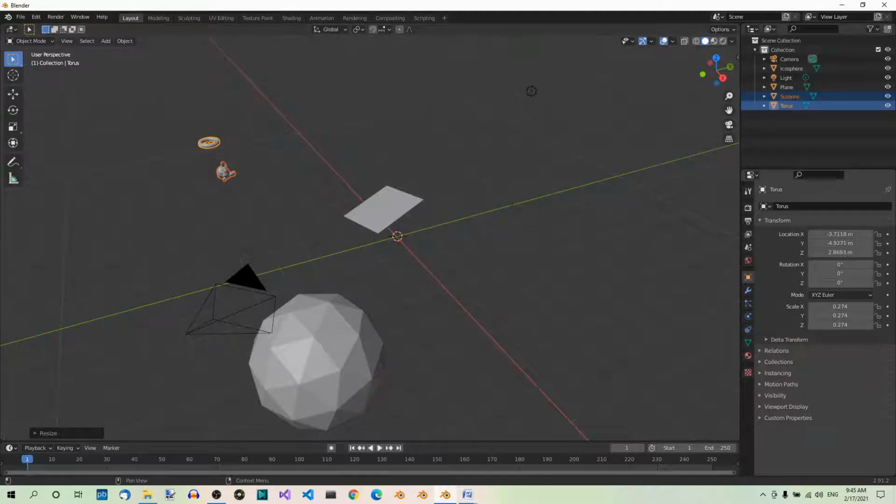Now, you've probably noticed the red and green lines in the 3D viewport. These are the X and Y axes, respectively. By default, we don't see the Z axis, which goes up and down in Blender.